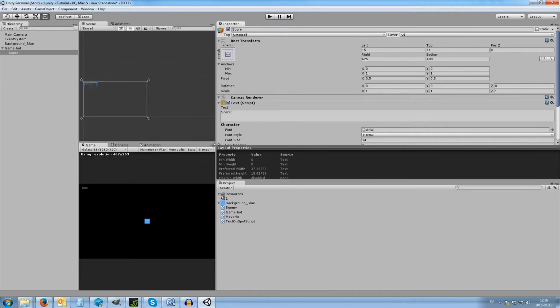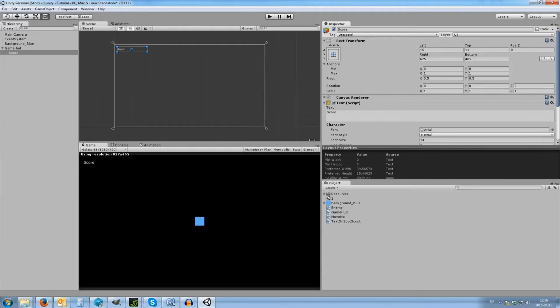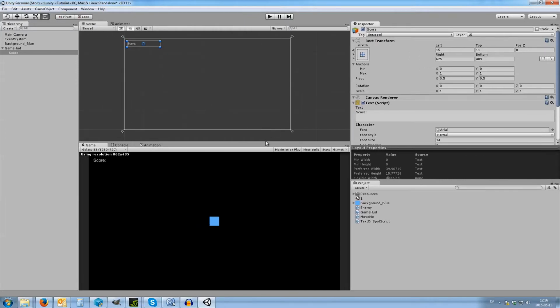It should scale the text. It kinda lags after a little bit, but yeah, I'm not sure why it does that. Probably the speed of my computer.